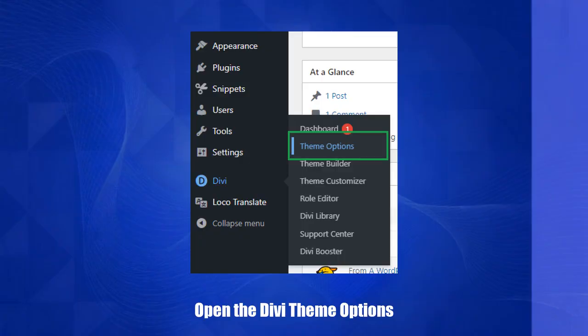To access Divi's theme options, start by navigating to your WordPress dashboard. In the sidebar menu, click on Divi. Then select Theme Options from the submenu. This is where you'll find various settings for customizing Divi, including an option to add custom code.